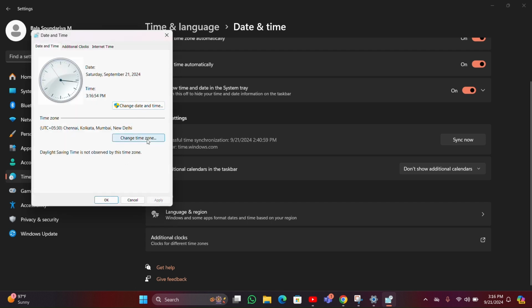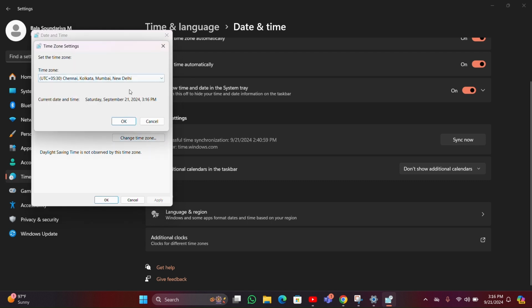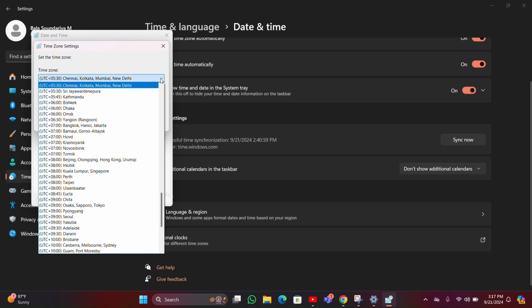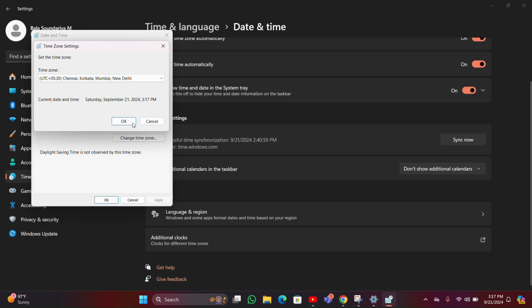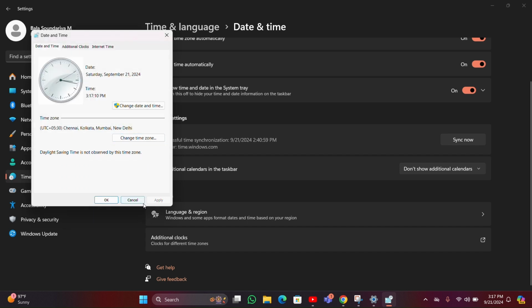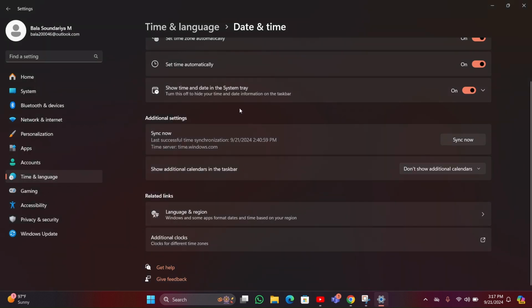Then you can select a time zone also here. By clicking here, you can see a time zone setting is open now. Then you have to click here and you can select a time zone according to your region. Then click on OK. Then if you give OK, it will ask for apply. Then give it apply. Now your time is changed.